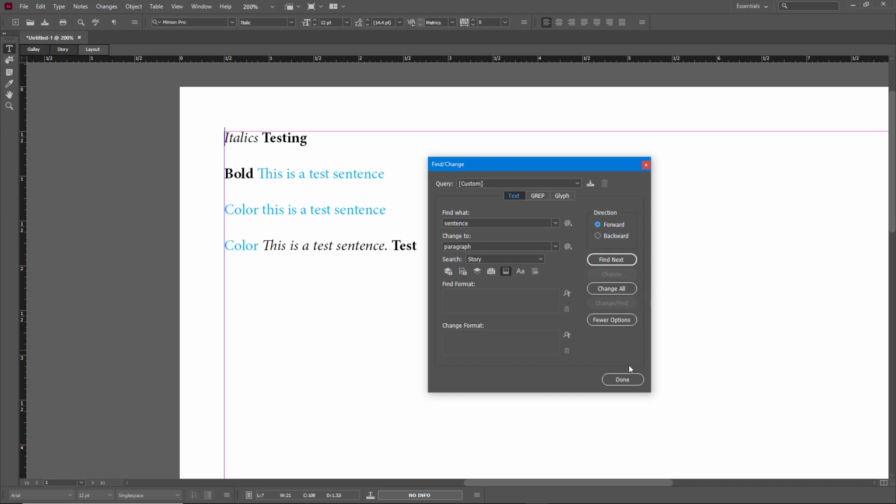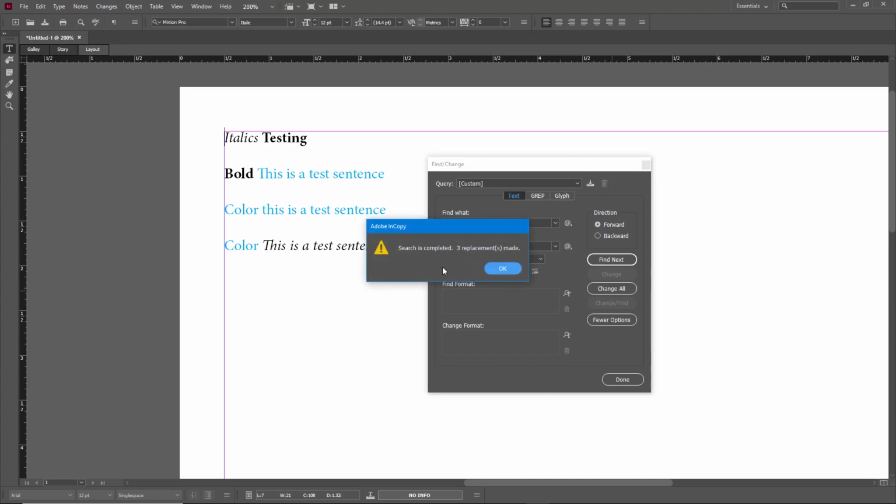What we can do is we can simply change it out now. So I'm just going to click on Change All, and what happens is that it says the search is completed and 3 replacements have been made. So once I click OK, you can see right here that all the sentences, like sentence was here, here, and here, all of these are changed into the word paragraph now, just like that.